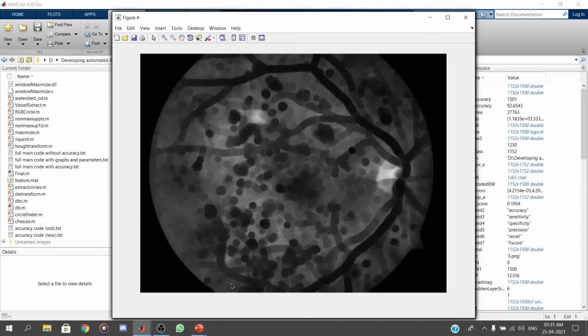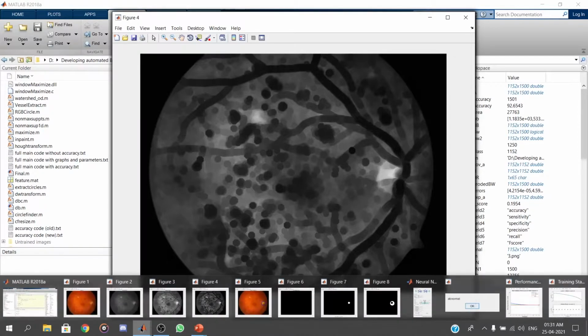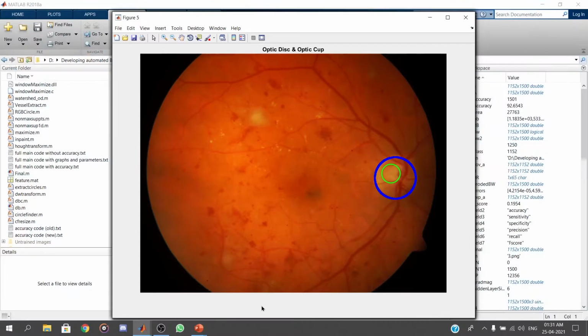This figure 4 is generated after the successful completion of the inpainting and dilation process. Dilation adds pixels to the boundaries of the object in an image. Using watershed segmentation, the optic disc and optic cup can be obtained. Here the blue circle denotes the optic disc and the green circle denotes the optic cup. Then this project moves to the final stage, that is the classification stage.